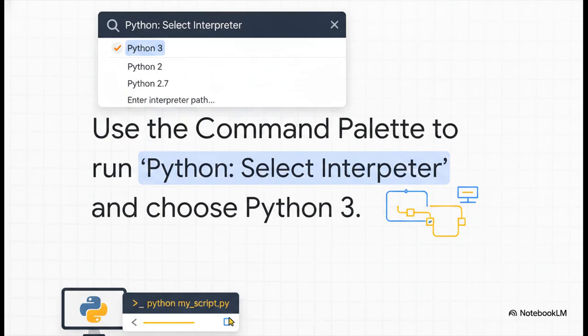To do this, we're going to use the command palette in VS Code, which you can open right from the top menu. Type in Python select interpreter and click it. From the drop-down list that appears, just choose the Python 3 interpreter we installed earlier. Boom! You've officially pointed your dashboard directly to your engine.